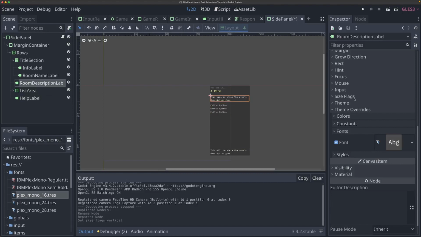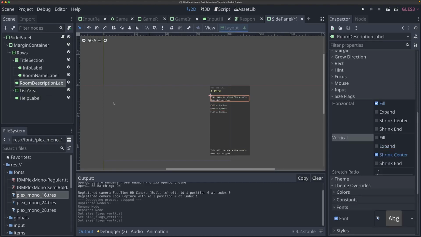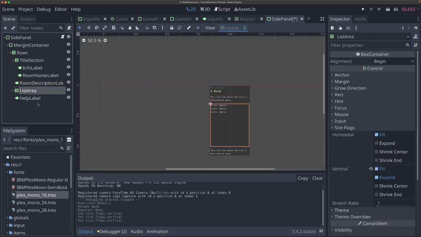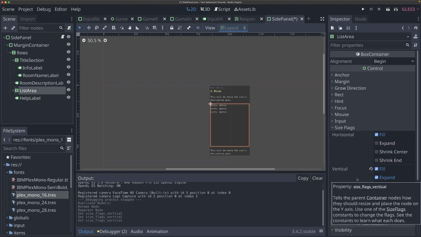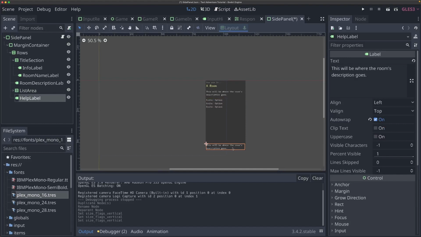Like maybe you want your room description label to actually take up and expand its entire vertical size. Maybe you put that in another container. Again, you can make this look whatever you want, but for now I'm just going to make our list area expand to take up all of the vertical space that it can, which will always keep our help label at the bottom of our side panel.